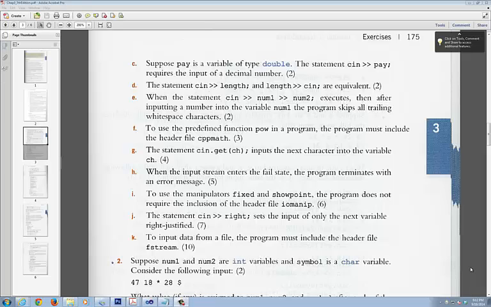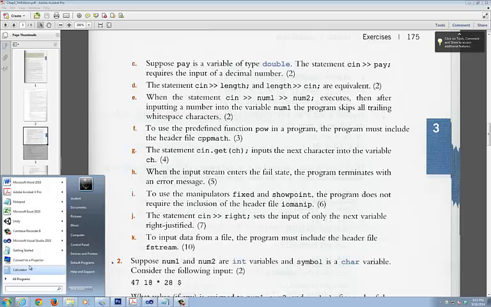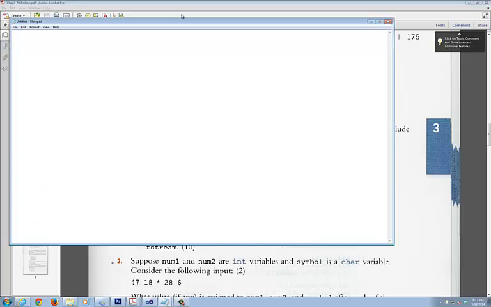This is the chapter 3 exercise. I'm continuing part 2. I want to go back to this statement right here, where we're talking about IO manip, letter I, number 1, letter I, right here. Key things I want to just point out a few things in here.